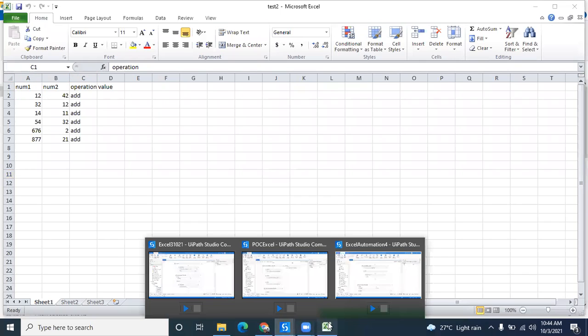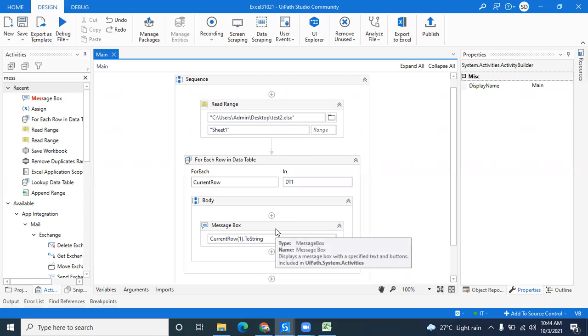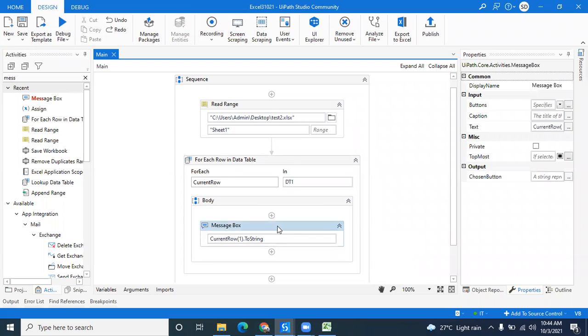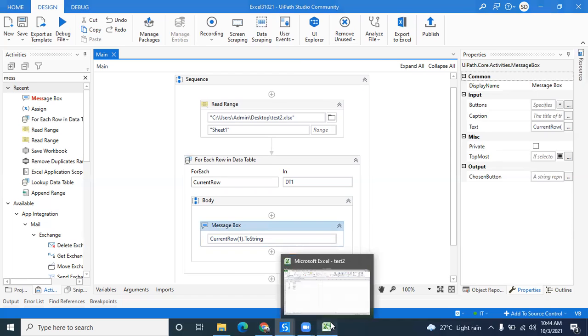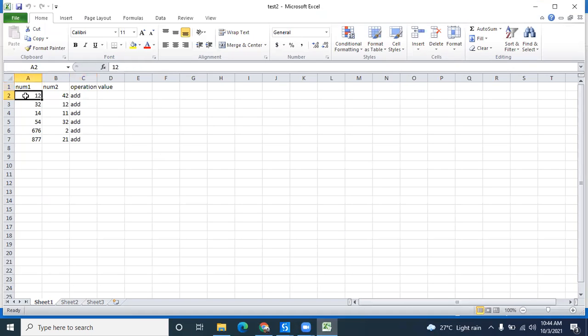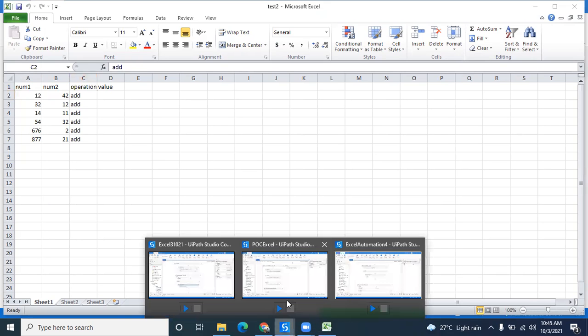Now, as you understood what I'm taking here, if I want to add two numbers, what should I take? I should store the first value in one variable, the second value in a second variable, and then I can check which operation I have to perform.